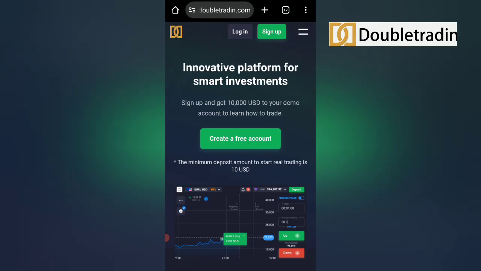Let me introduce to you a binary and speculative trading platform, an innovative platform for smart investment. And the good part is the interface, the deposit, everything is very, very simple. So I'll walk you through this trading platform where you can trade binary options and you can deposit with as low as $10 to begin trading.